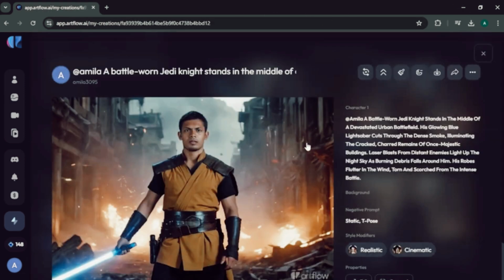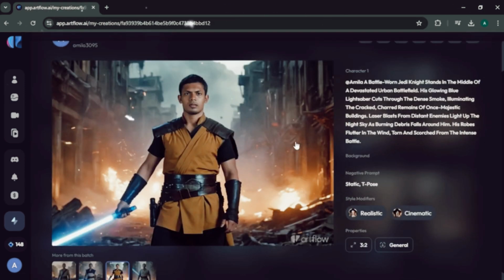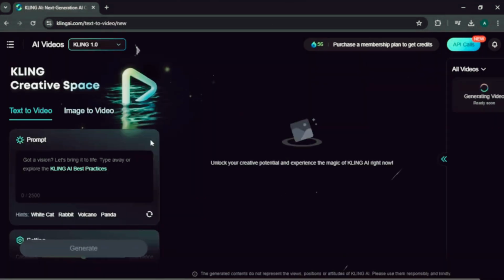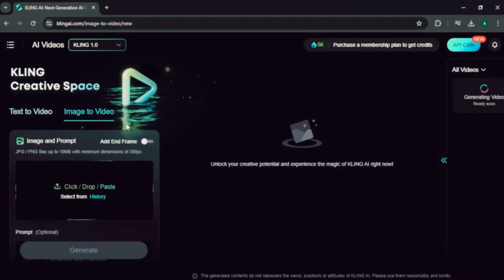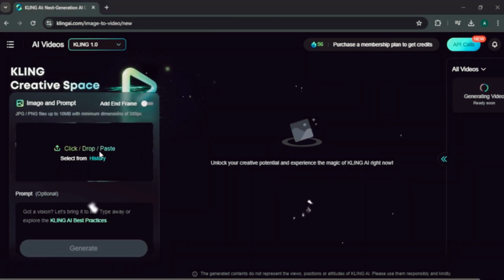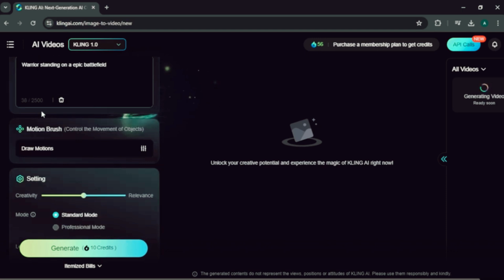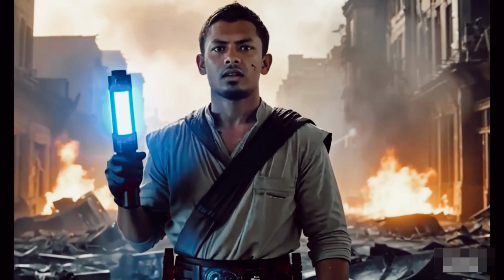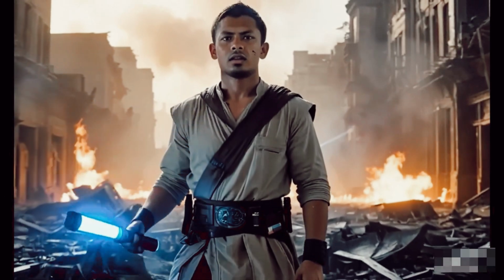Now let's take it a step further and animate our AI images into short videos using Clean AI. Click AI videos, image to video, upload your AI generated image, enter a simple prompt describing the animation you want, adjust creativity settings and click generate. After a few moments, your static AI image transforms into an animated cinematic scene.